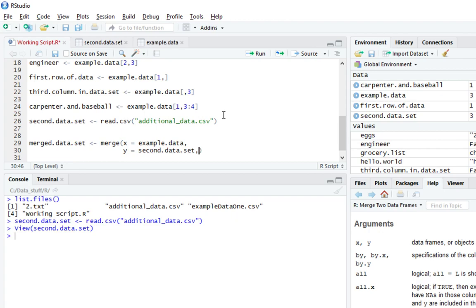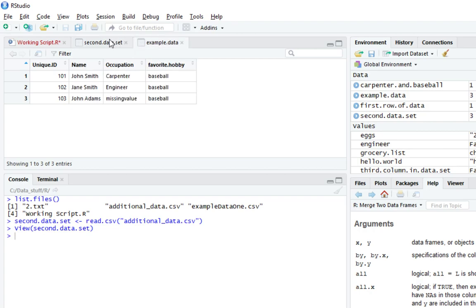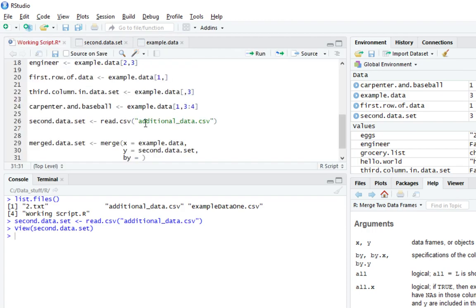And then an important argument is by. So by is the column that is shared by both of the data sets. In this case, it's unique ID that I want to be merging on. And they are, in fact, spelled exactly the same. But if for whatever reason you had your two columns named differently, you could also get around that as well. But for simplicity, we'll just work with these two that have the same name. And we'll specify the column that they both share, that they will be merged on.